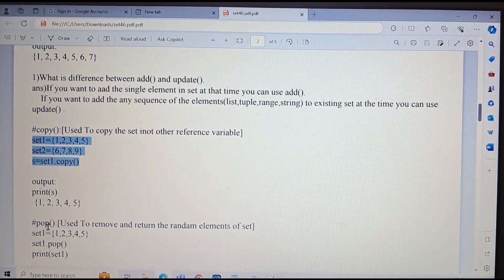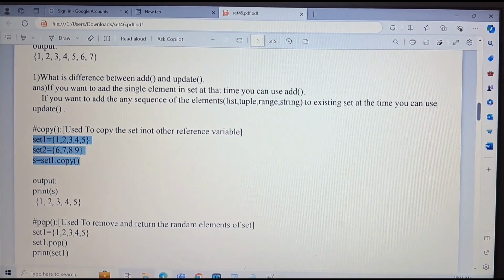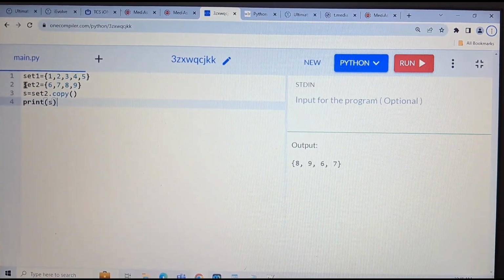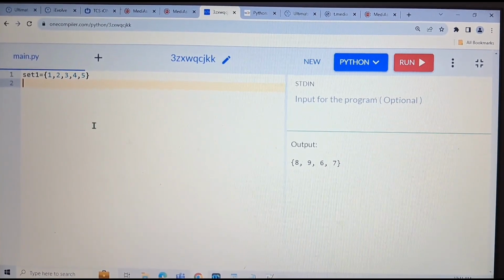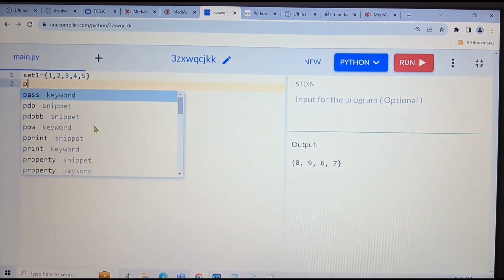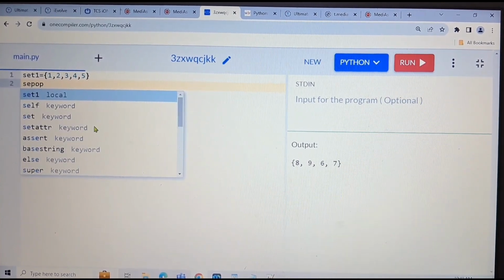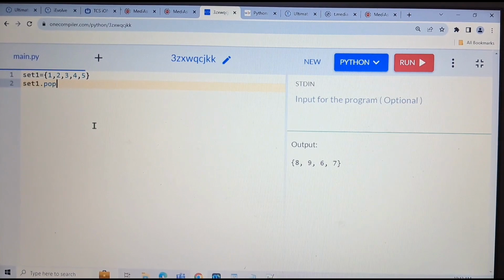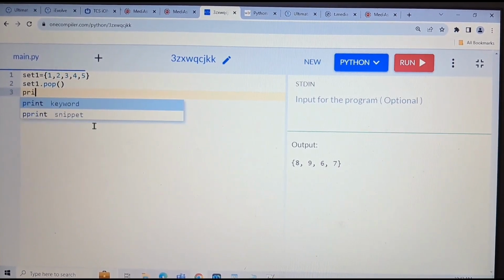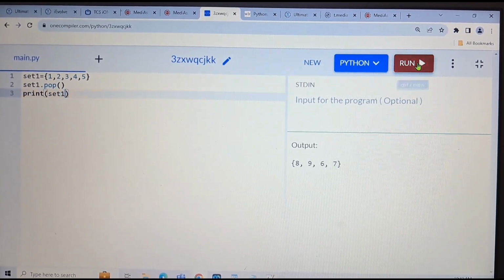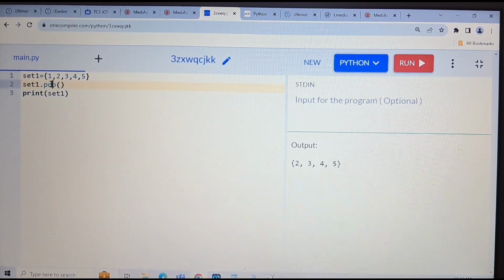So the next thing, pop. In the definition we have seen that pop is used to remove a random element of the set. So for example, we have this set and we want to pop. Here, set 1 dot pop, and at last I want to print my set. Let me run. See, here we have 1, 2, 3, 4, 5, and what I have done is used pop.